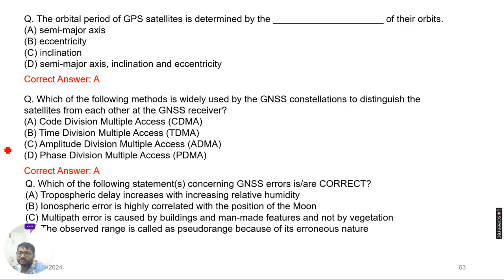Which of the following statements concerning the GNSS error is correct? Here we can see that tropospheric delay increases with the humidity. Tropospheric delay basically depends upon the molecules present in the atmosphere, so the higher the molecules, the higher the tropospheric delay. Then, ionospheric error. So that option is correct.